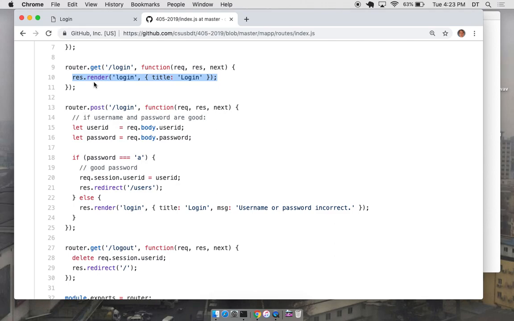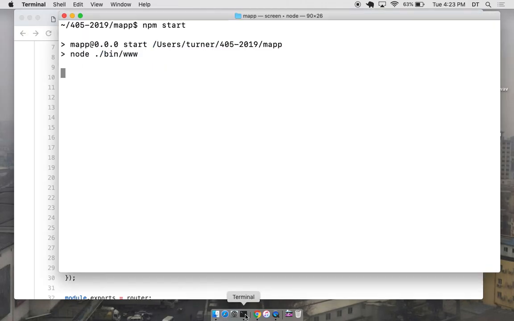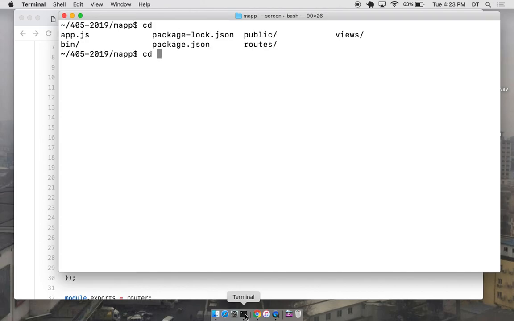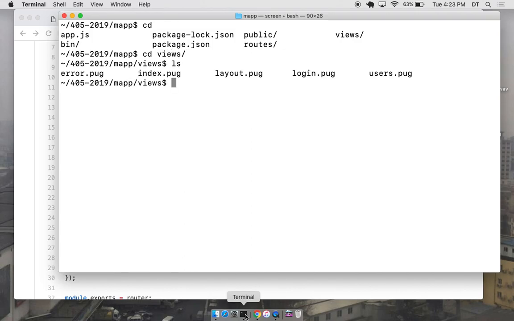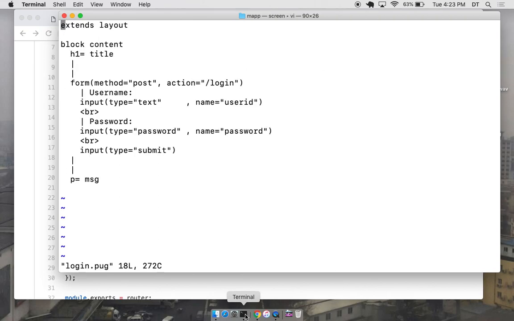So we're rendering. That means use a template. Use the login template. So it's going to look for login.pug. Right? So that should be in there. If I go into the templates, I forgot where that was. Views, they call it views. And there's the login.pug right there. That's what that looks like.